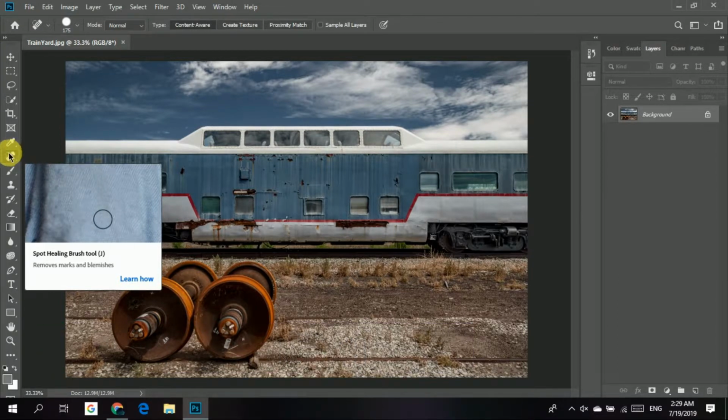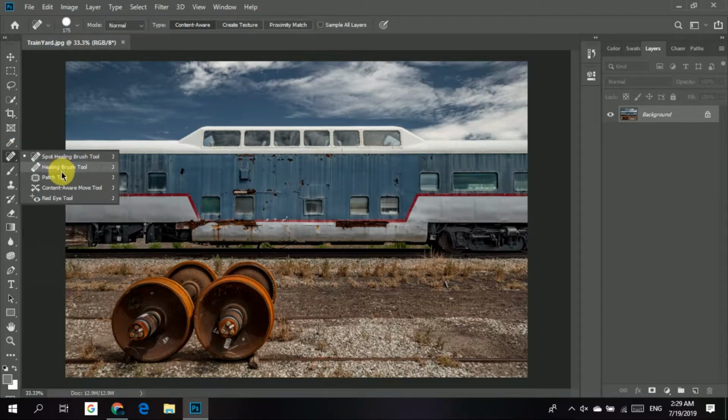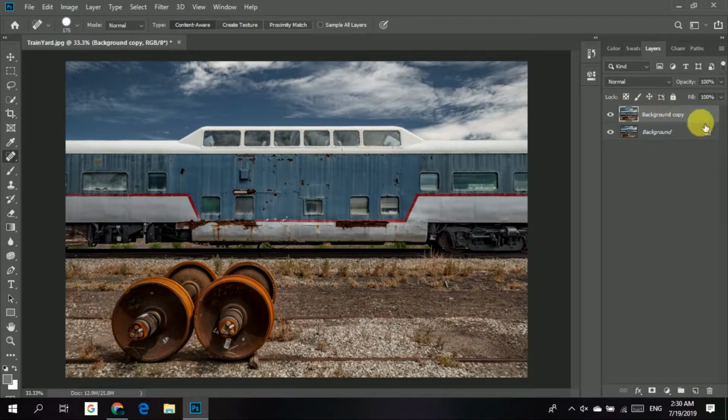In the spot healing brush group you have the healing brush, patch tool, content aware, and red eye. All of these five tools are nested together. I'm going to select the spot healing brush tool first, and I'm going to make another copy of this background layer. I'm just going to drag this background to create a new copy there. You can also just do Control J.